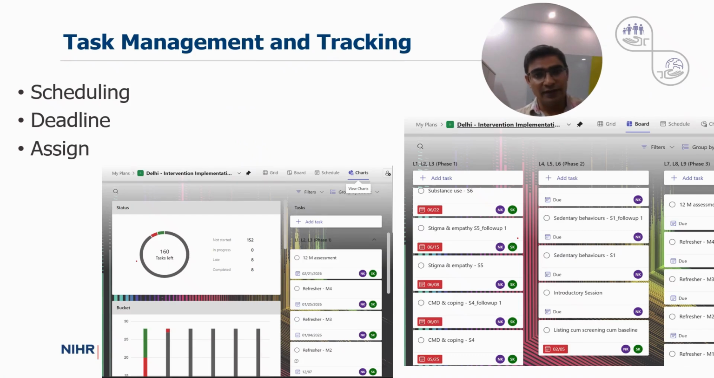Once tasks are defined, the next step is to assign them to a particular member of the team and to track their progress. Tools like MS Planner, Trello, Asana, and Notion help manage these tasks, set deadlines, assign responsibilities, and send reminders.